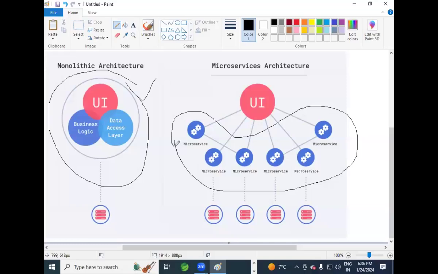Third problem, maintenance will become difficult because everything is available in one place. If you make a small change, other functionality will be affected. All the classes are available in a single project, so if you change one method parameter, it will affect some other functionality. Maintenance will become very difficult.